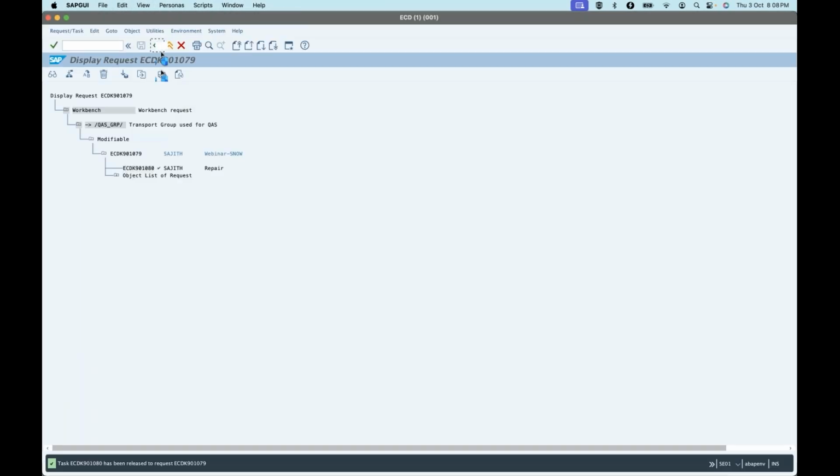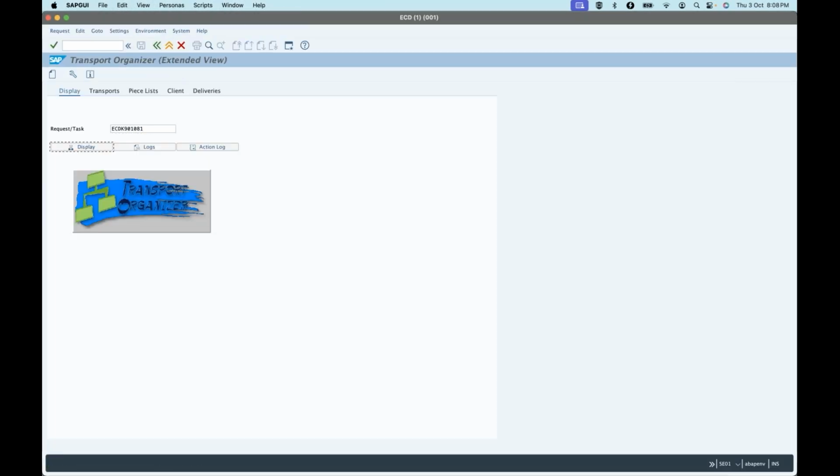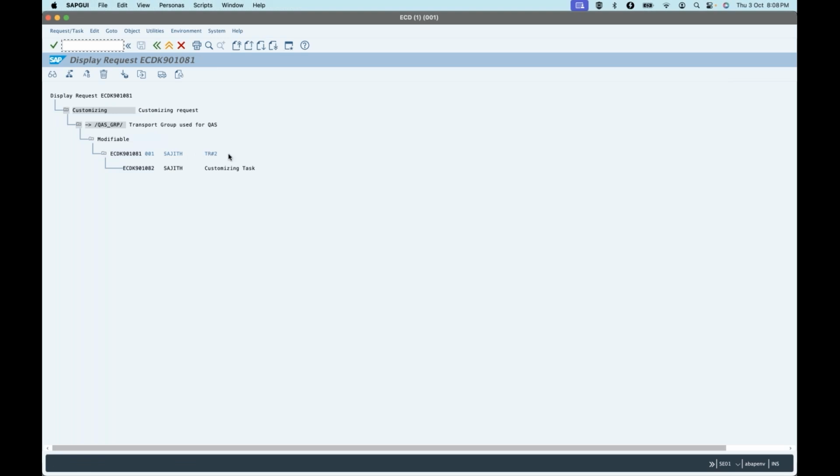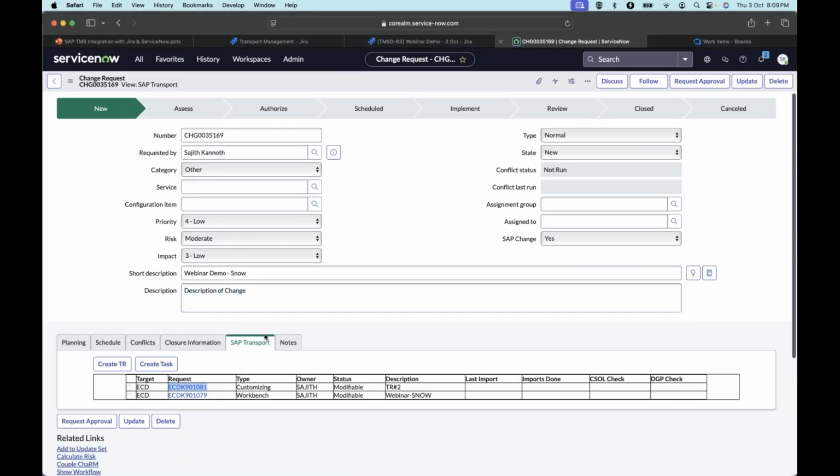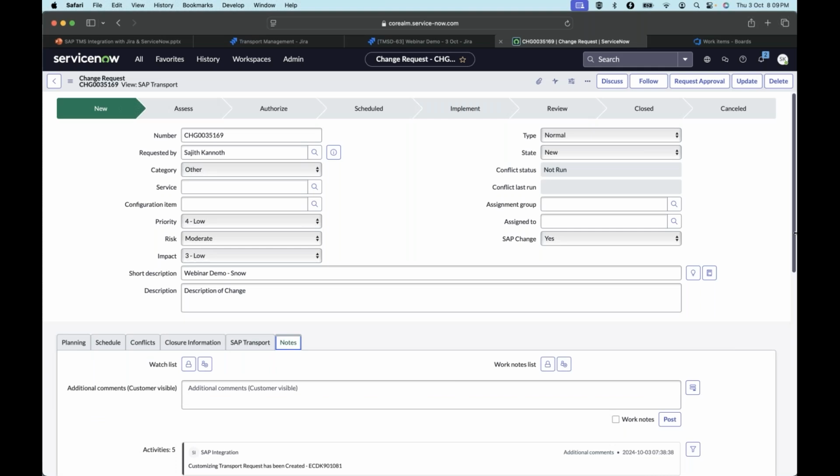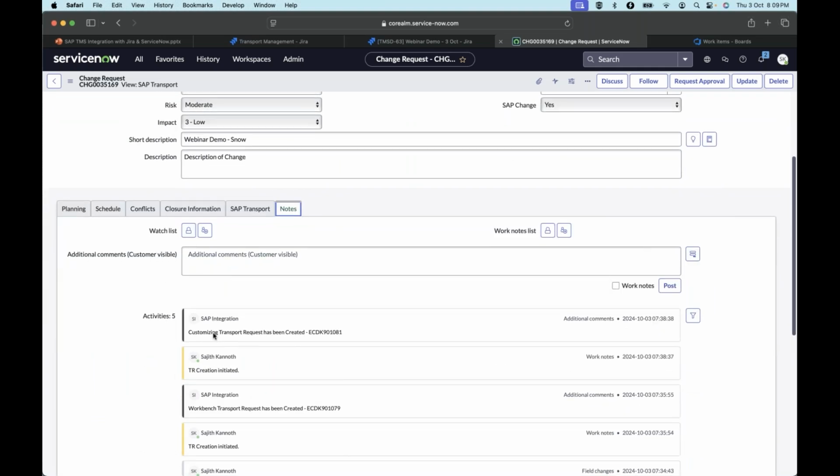So if you go back, you can see the details, TR number 2 and the customizing task. So you can create as many TRs as you want within a particular change request. And all the options, like I mentioned earlier, CSOL check, DGP, last import details, and all this information will also be available. And similar to Jira, you also have a comments section where you can see what all actions were done. When a transport request is created or when the integration is initiated, all this information will also be available here.